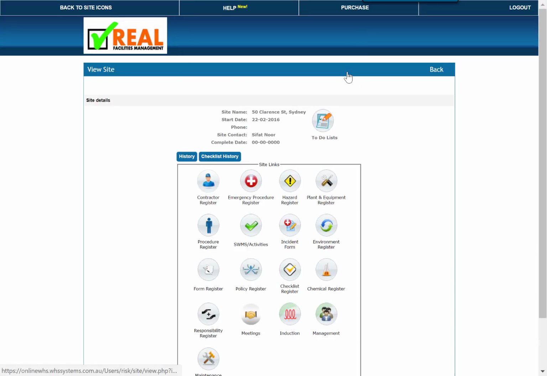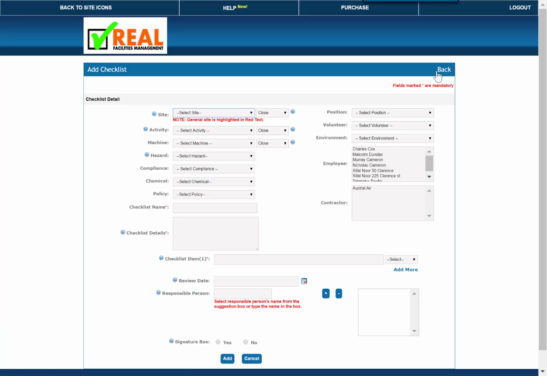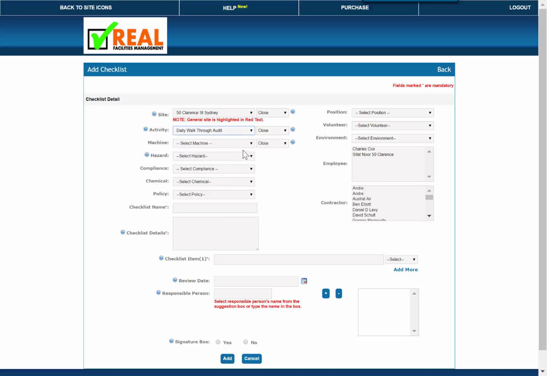Now, once you've done those two things, you would come to this checklist register, which will probably be one of your most popular registers, where you can build a checklist inside the system. You would relate it to your site, and relate it to the activities, hence why you need to enter your activities first. You could relate it to a machine if you wanted to, and to all these other things if you wanted to. It's totally up to you.